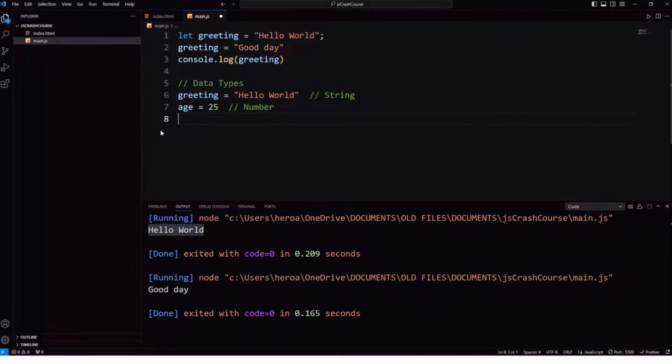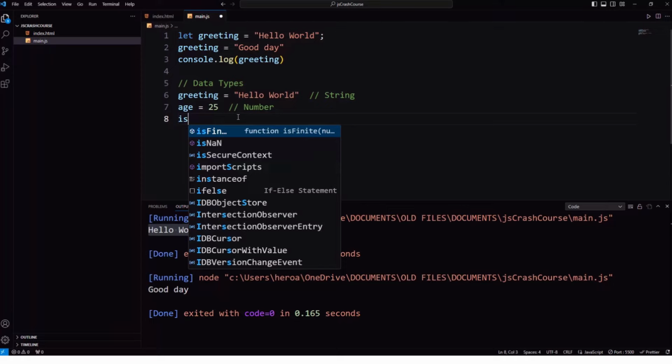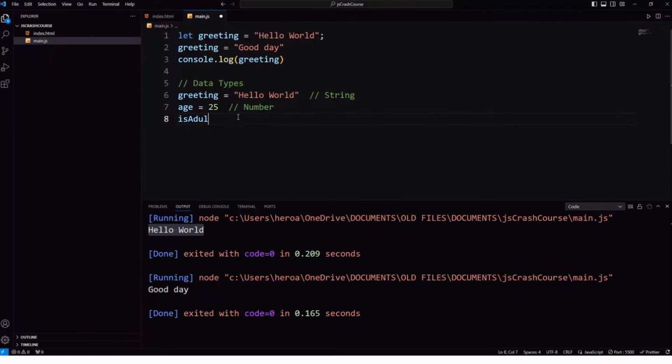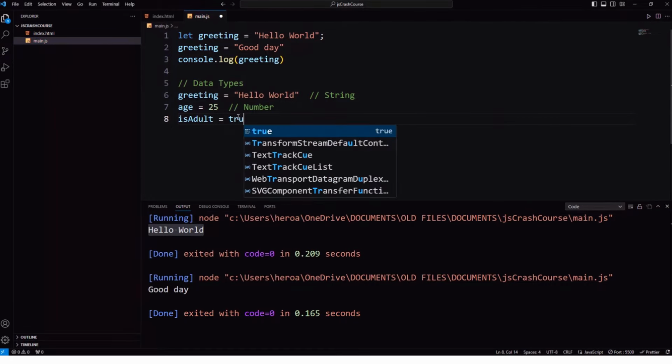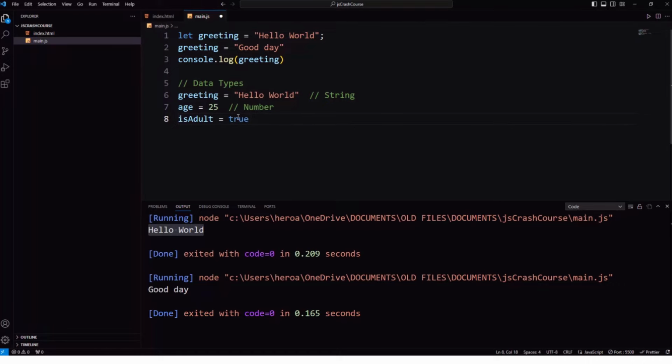Now the next one is Boolean. So we could say is adult. Now this is going to give us true or false. Of course, you are not expected to get anything more than true or false. Is this person an adult? This person that is 25 years, is this person an adult or not? So this is going to be true. So this data type is Boolean.